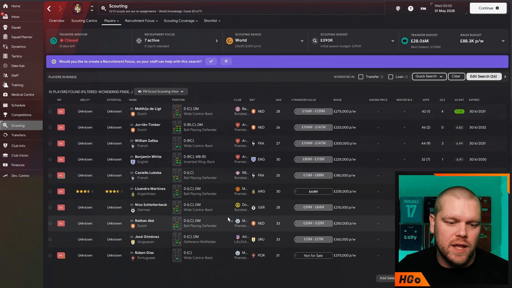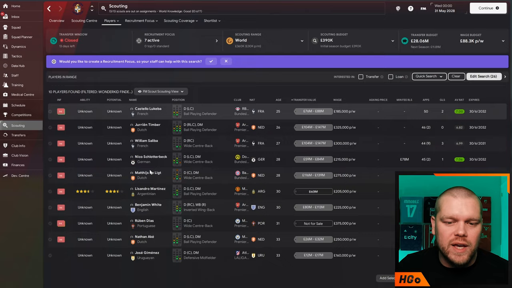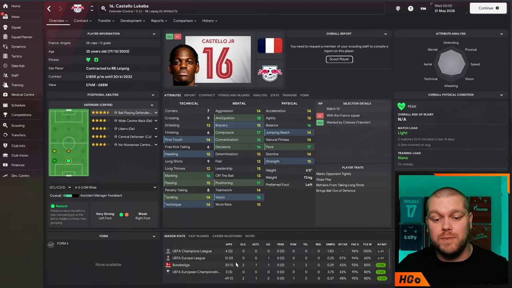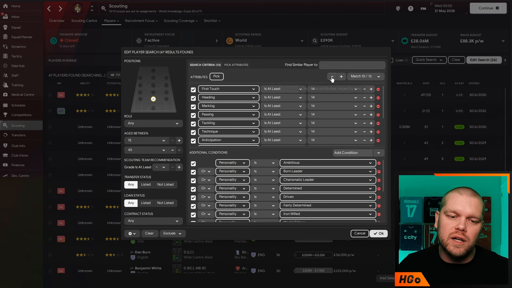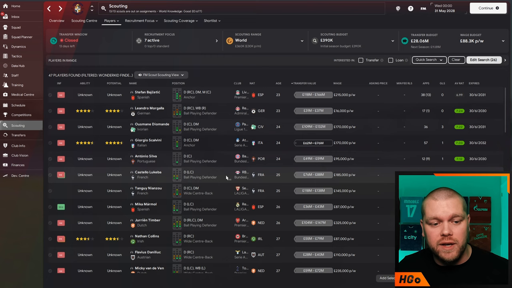So if we arrange it by age, you can see Castello is the youngest player that fits this criteria. He has the good personality type as well. And as you can see in this particular save, he's already turned into a fantastic player. So you can kind of see why he's on here. But then if you slowly start trickling this down, in terms of the attributes, you may find some different players coming through.